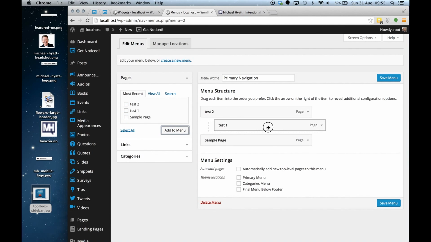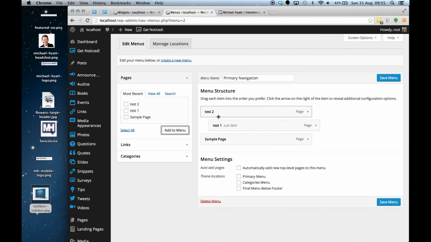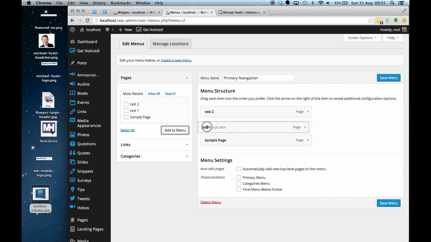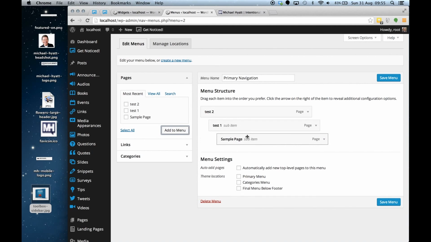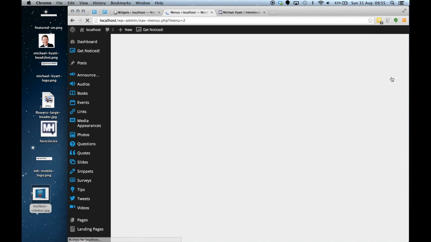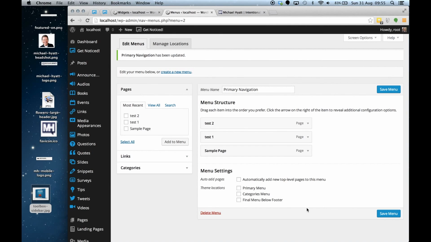You can nest these, so if you wanted one to show up under 2, you can just drag it out. I think you can go up to 3 levels deep. For this example, I'm just going to keep them all on the first level. I'm going to hit Save Menu. So now I have this one menu created. I need to assign it to a position on the page. So I'm going to do that by going to Manage Locations.